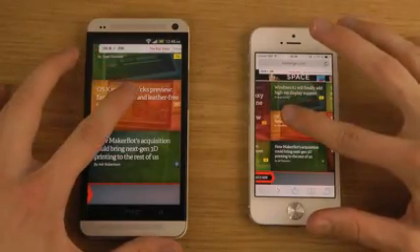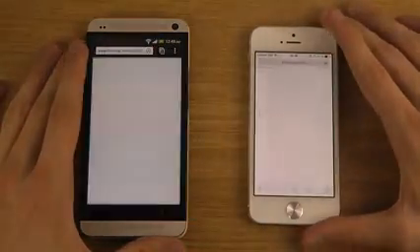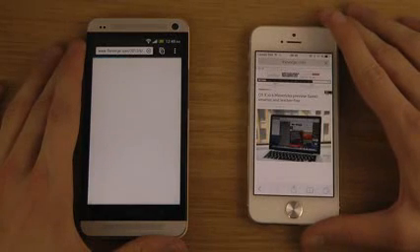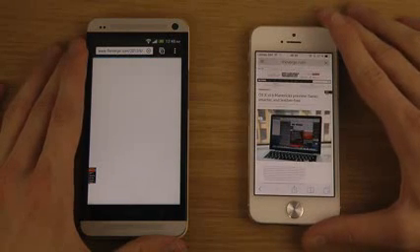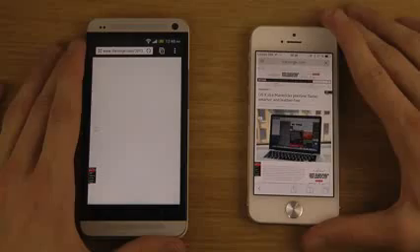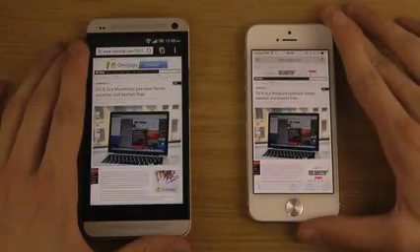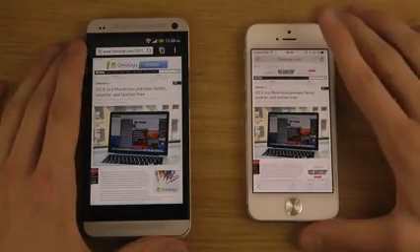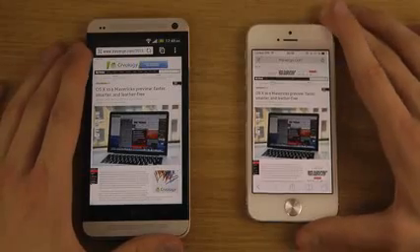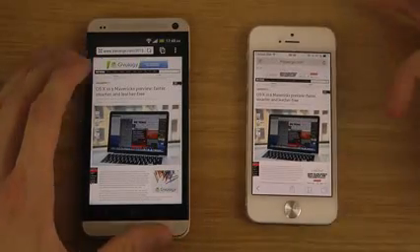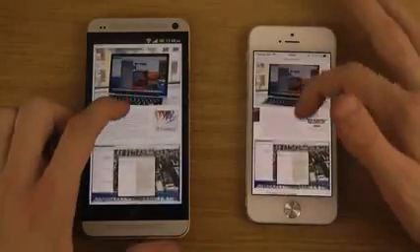Let's tap on this. One more time, amazing speeds, really loads stuff up quick, while the HTC One has to struggle here a little bit. Both are connected to my Wi-Fi network, so it really shouldn't be that big of a difference.